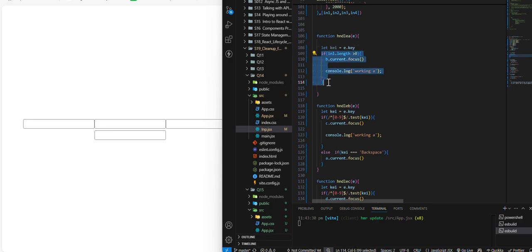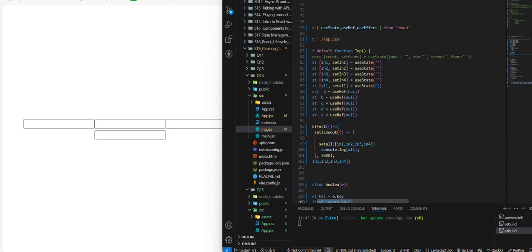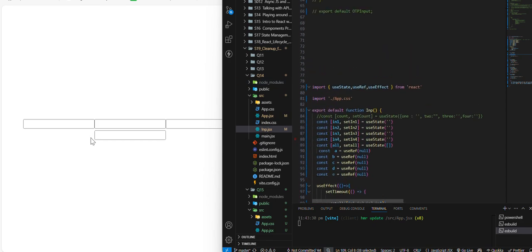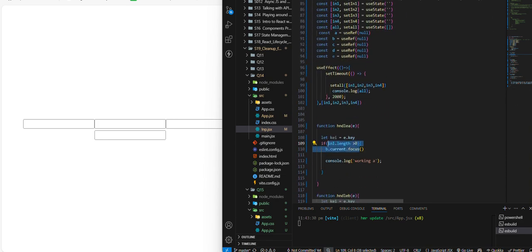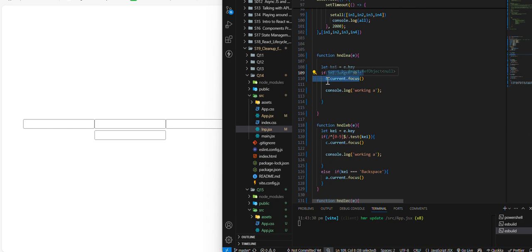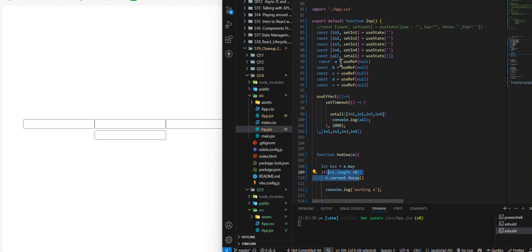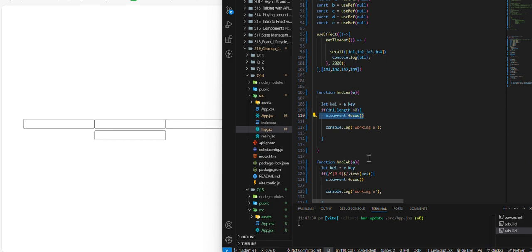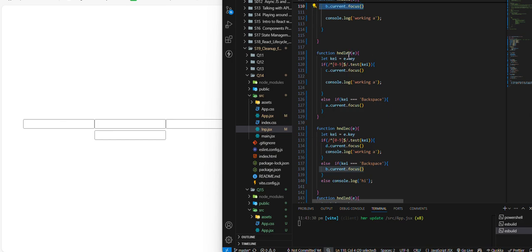We are now using e.key. We are setting an if condition, and in that if condition, if the input length is more than 0, then b.current.focus. Okay, b.current means we are accessing this element with the help of this. We are setting it to focus on the next one whenever we are getting one element. Then this handleB is the next input, the second input.